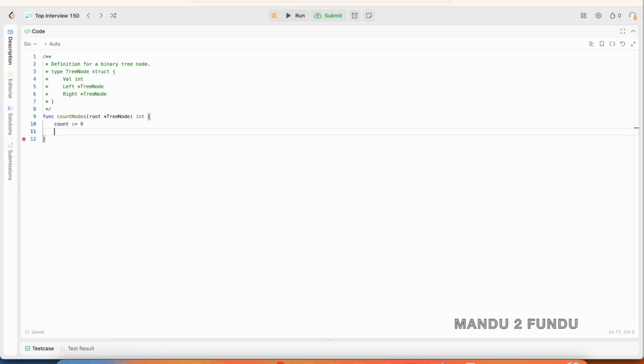First I initialize the count to 0. Then I check whether the root is null. If so, return the count. Otherwise, initialize the queue and add the root node to that queue. Then set the count value to 1. Then I enter the loop. This will run until the queue has some element in it.